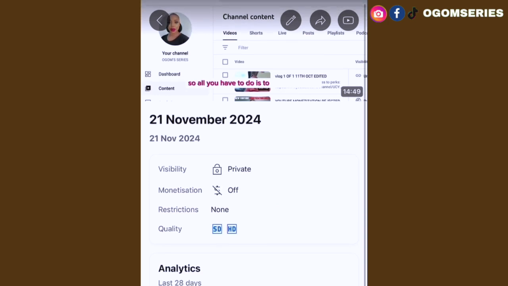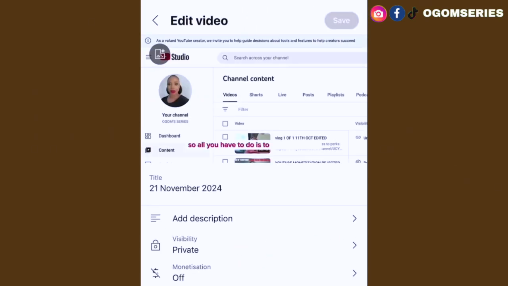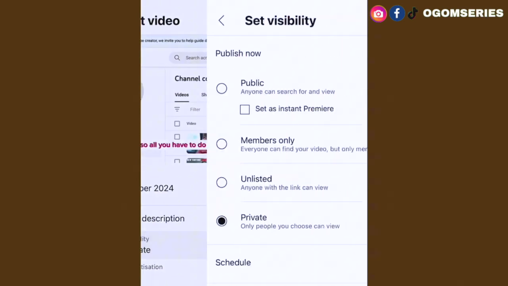Whenever you click on any video on your YouTube studio, this is what you're going to see: the visibility, the monetization, the restriction, and you're going to click on the pen that you will see on top of there. That is to edit that particular video. You will go to your description and you'll be adding what that video is all about.